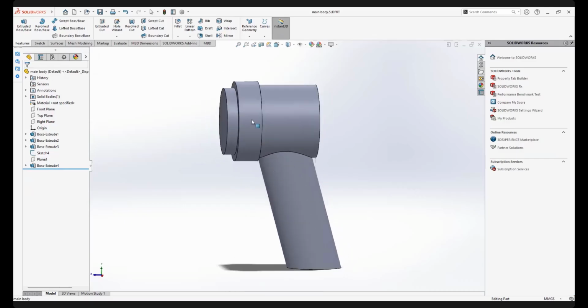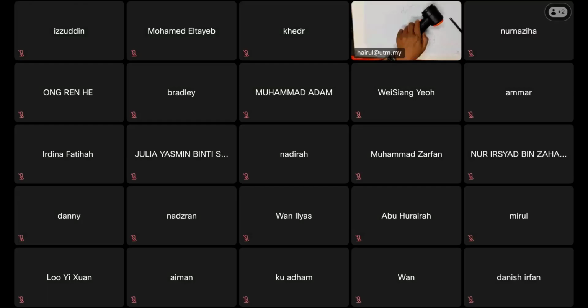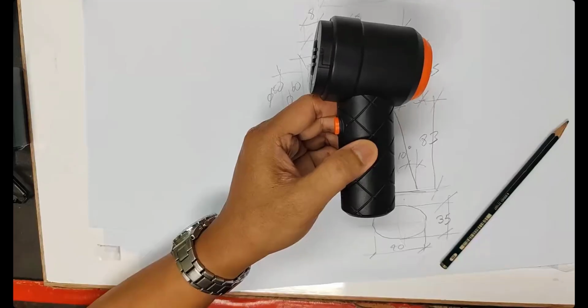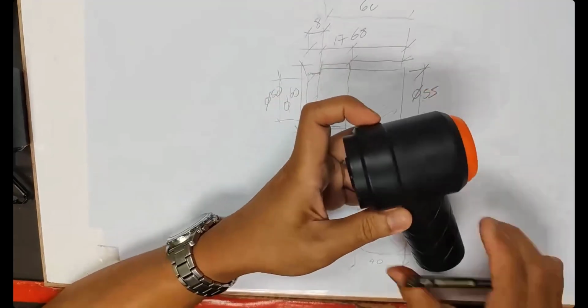All right, I already saved my file. So now we go for a little bit of detail. We do the secondary first, then we go for this one. Then we have the main modeling.